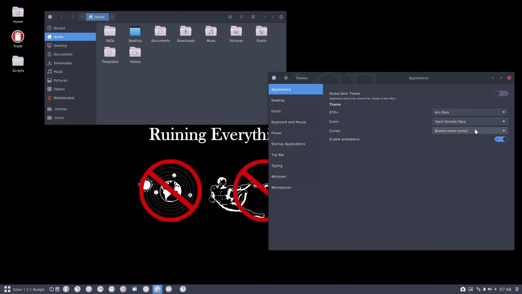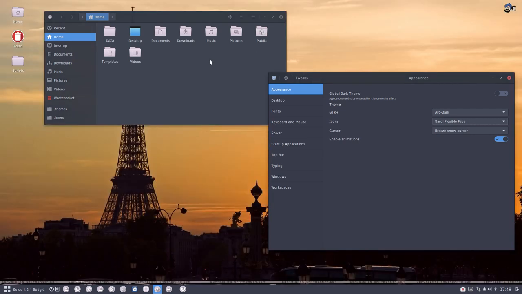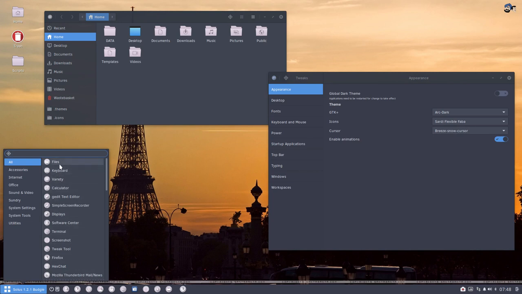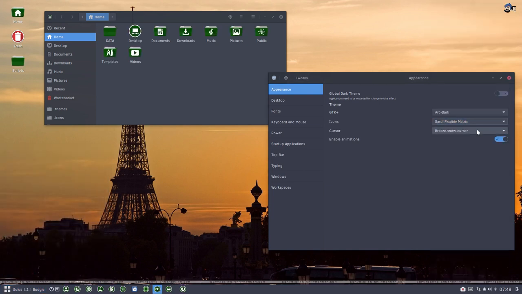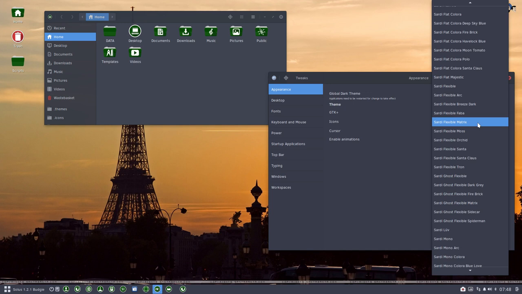Sardi Flexible Faba, you know the Faba icons. So this is the, well, kind of pink icons combined with, oh look, with Sardi Flexible, but also Faba. Sardi Flexible Matrix. Actually, what we're now doing here is looking at some of my experiments.